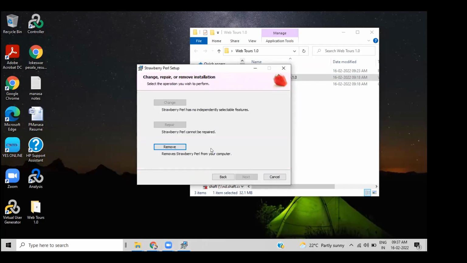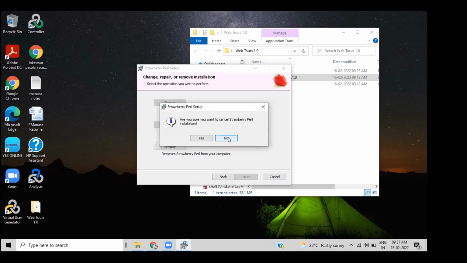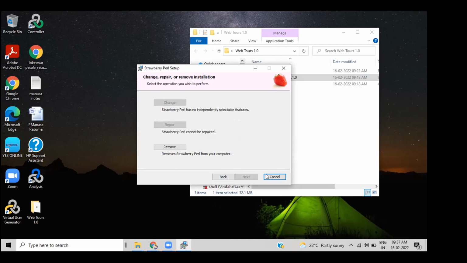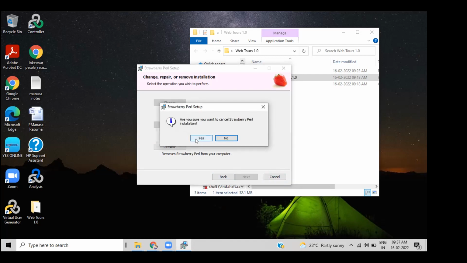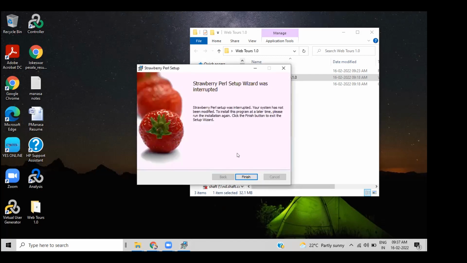If you get this window, right, that means Strawberry Perl is already installed. You understood? You are seeing only the option for remove. That means yes, Strawberry Perl is already installed. Close this window. Strawberry Perl setup, or click cancel. Yes, you can click cancel or close that. Click yes. Are you sure you want to cancel? Say yes. Yeah, finish.